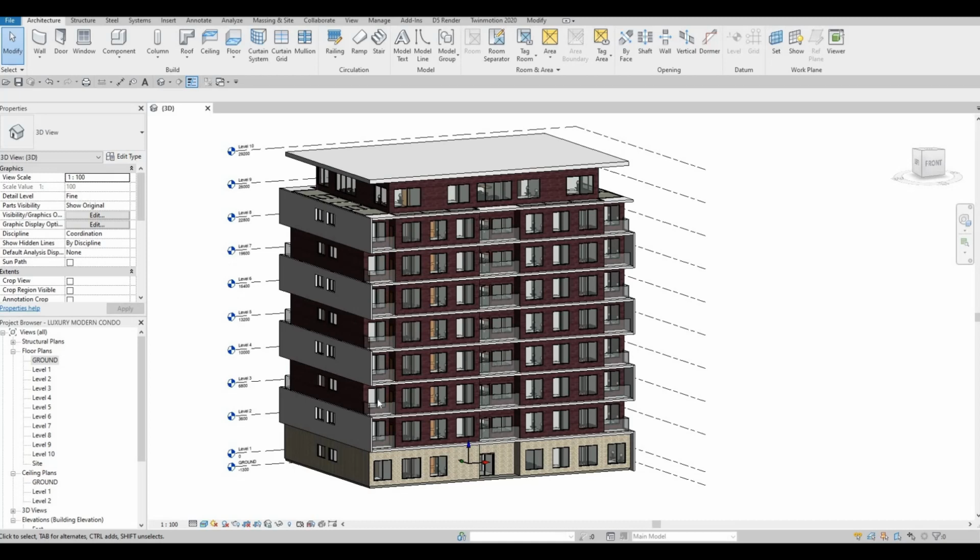In today's video, we're going to continue working on part 10 of this low-rise condo apartment. Let's get started.